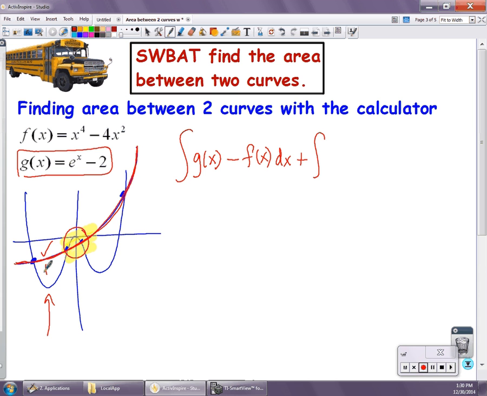So this is region number 1, region number 2, and region number 3. In region number 2, the f of x function is on top, and the g of x function is on the bottom. And then last region, we're going to accumulate the area. In region 3, the e to the x function is on top, the x to the fourth function is on the bottom.